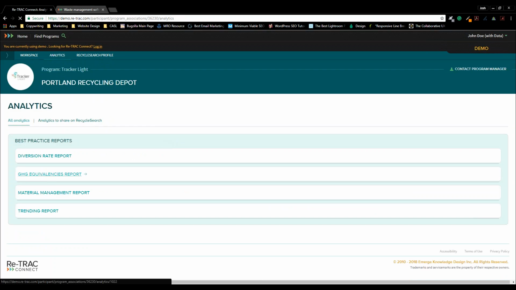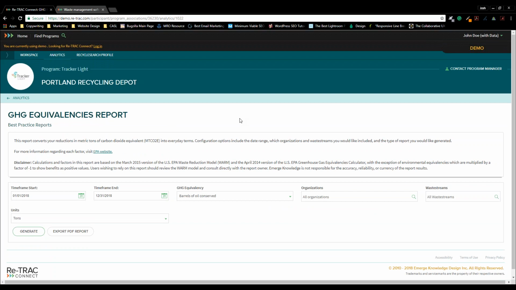Now let's talk about the GHG Equivalencies report. And so this is based on the EPA's WARM model. And for the materials that do have WARM factors associated with them, it can calculate the greenhouse gas emissions that have been created based on the material management activities that you've used. So this report is essentially used to convert complex GHG information into everyday terms that everyone can understand.